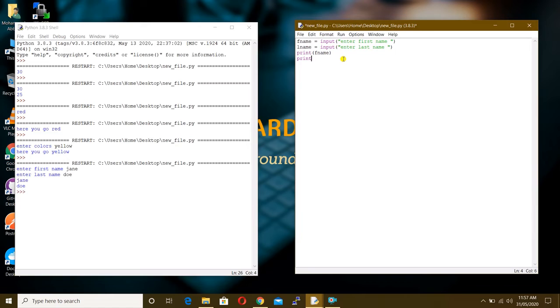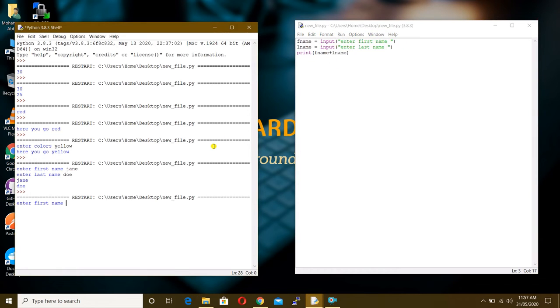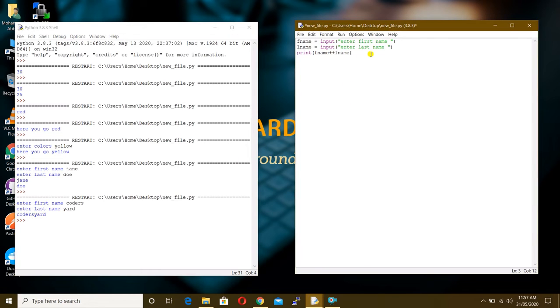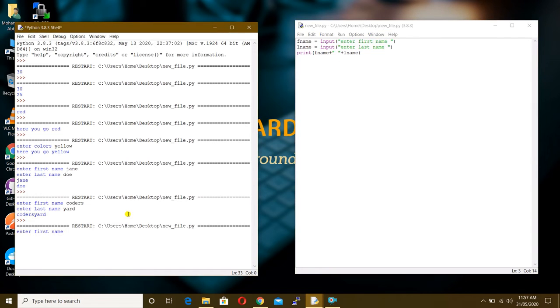But let me make it simpler by printing it on the same line, fname and lname. Let me run the script. So coders, yeah. Yes, it's working, but there is no space in between. So we can customize the print statement by adding a string with a space in the center. Coders, yeah. And this works.